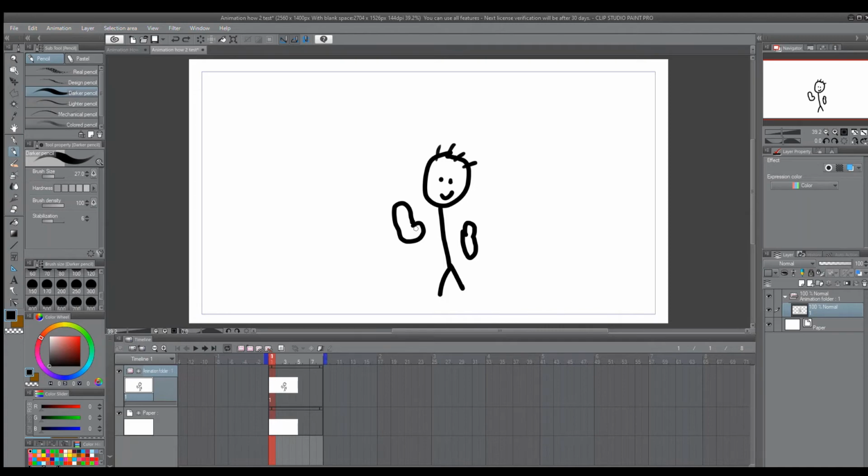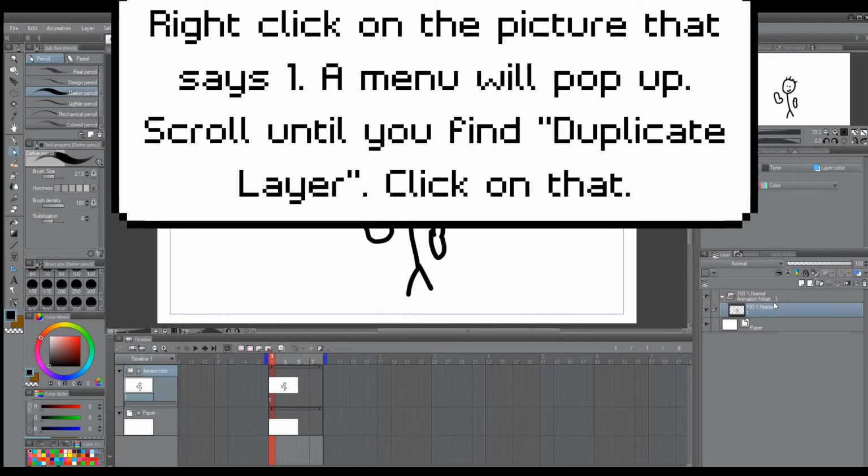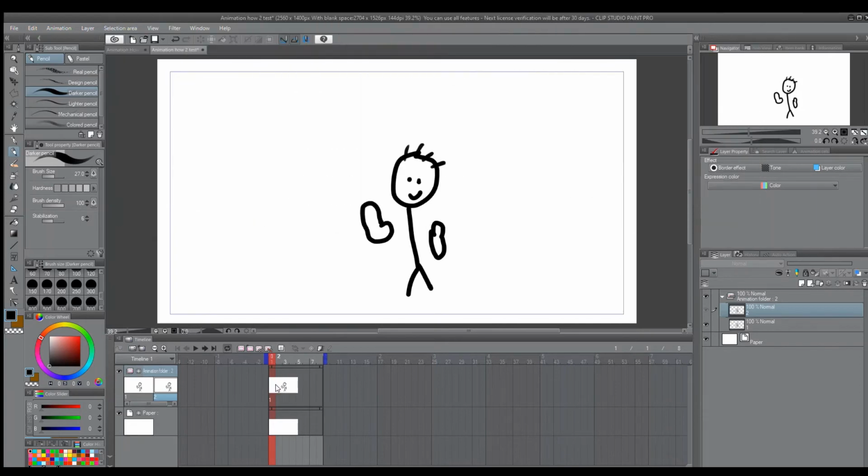So now what we're going to want to do is go over here to this part over here. I'm going to enlarge it a little bit. This part right here that says number 1 on it. We're going to want to right click on it to pull up this little menu. And now in this little menu, we're going to want to hit duplicate layer. So now we have the layer duplicated.